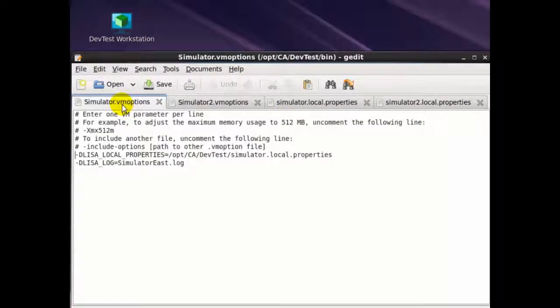For the simulator VM options file that was created by default when running DevTest, we've added two properties. The first points at the simulator.local.properties file we just looked at, and the second one specifies the name of this simulator's log file. Having separate log files for each instance helps during debug. Note that there's a VM options file for each component, and it's the place to increase maximum memory for a component. This is handy to know if you need more memory for components like Portal, Workstation, or the application trace kit.